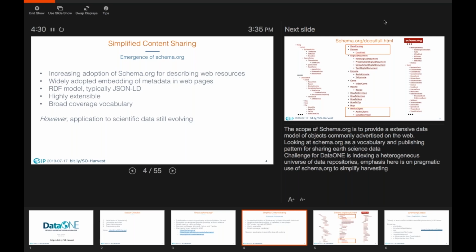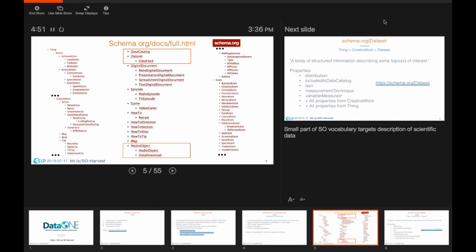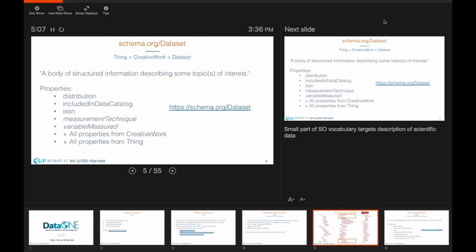So exposing schema.org metadata is really very simple to do. You can add it to your existing web pages as a JSON LD script section that's just in the head section of the HTML. Another way to add schema.org metadata is to use a federation like Data1, for example, which automatically adds in schema.org markup to content that we have harvested from other repositories. So if you're participating in Data1, then one value add is that you get schema.org generated as a byproduct of that participation. All right, so what does it look like?